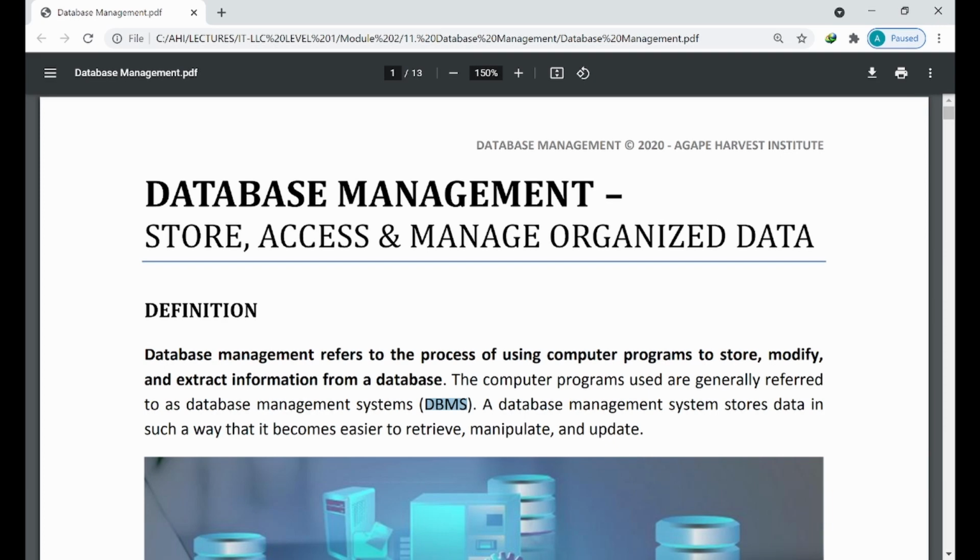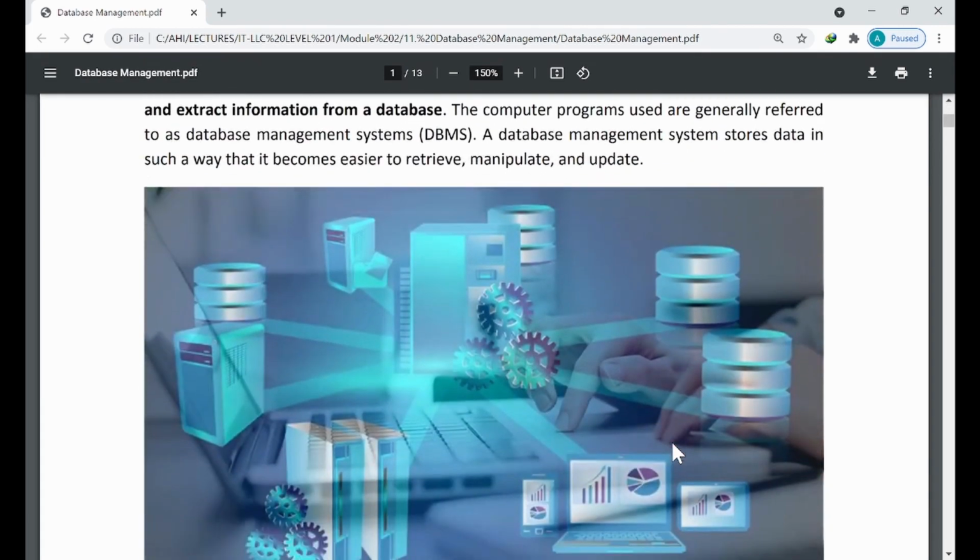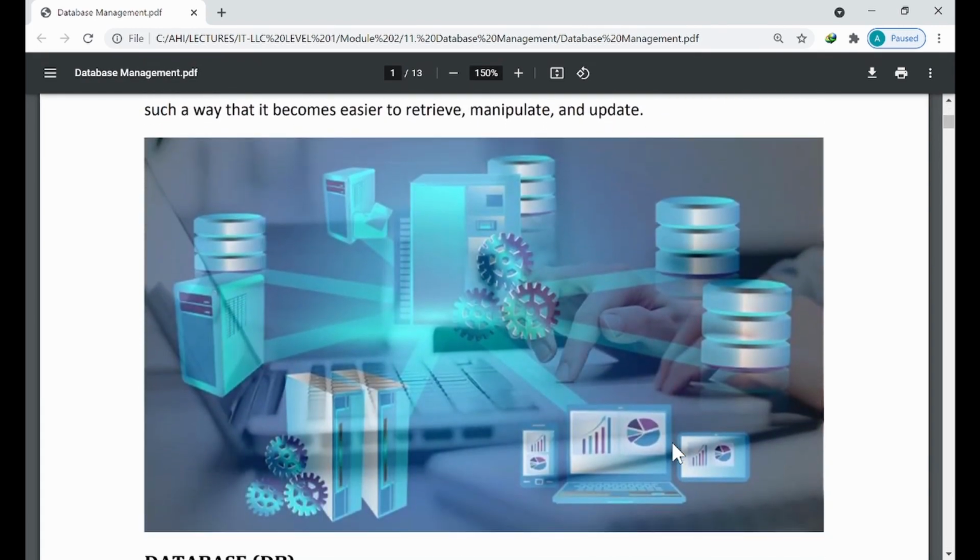So DBMS is what you'll be hearing in the real world, but DBMS stands for Database Management System or Systems. A database management system stores data in such a way that it becomes easier to retrieve, manipulate, and update. We are talking about databases. Let me tell you, IT can never run without databases. Databases are the backbone of IT.